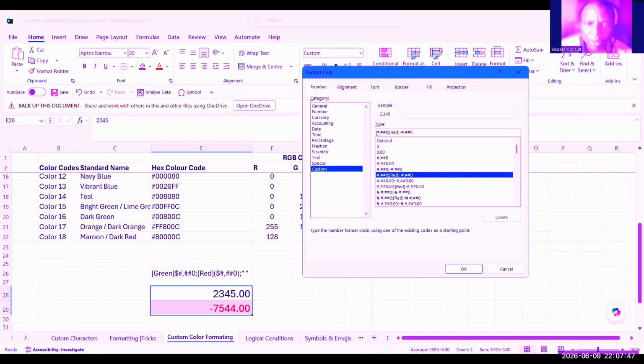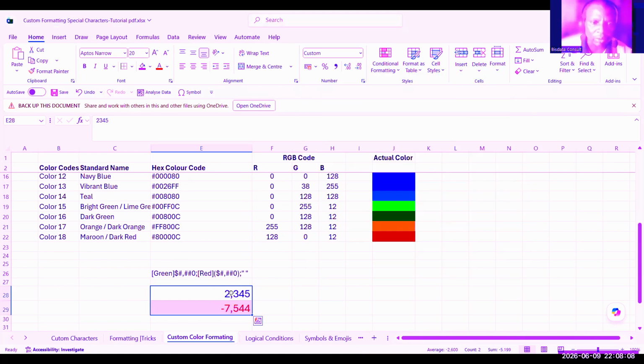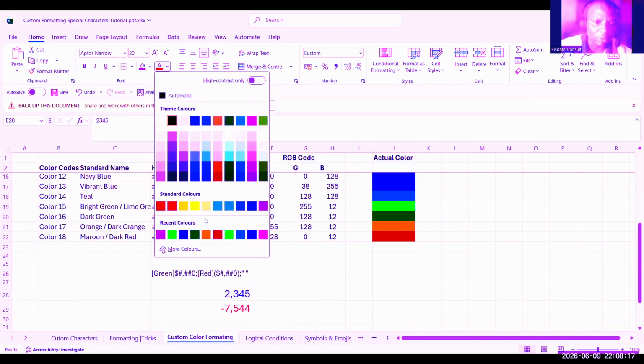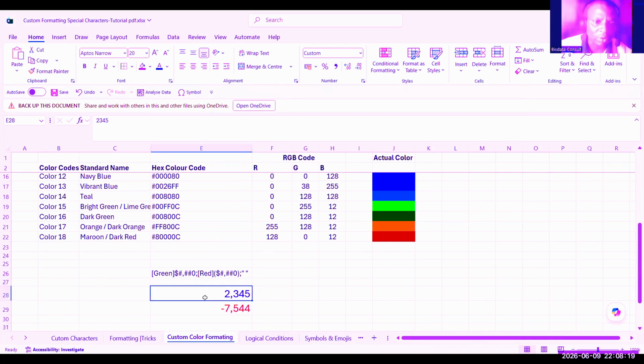If I want positive number to show as blue, what do I do? I come in front of positive number and I write blue, right? And I close the bracket. And you see, this is positive number, negative number red, positive number blue. Can you see? It's formatted that way. And this is different from if you just came here and put this as blue. It's not the same thing.